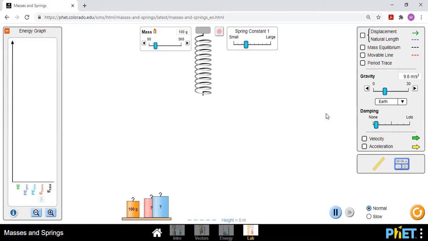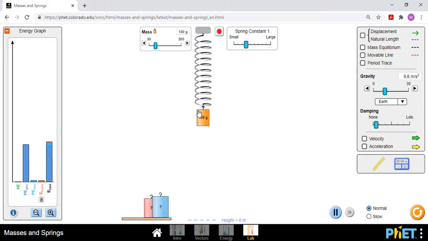So what we're going to do is we have 3 masses down in the bottom, 100 gram, and we have a red and a blue unknown mass. Let's put the 100 gram mass on the spring, and you'll notice that the spring starts going back and forth. How you prevent that from happening is we're going to take what's called the damping coefficient, and we're going to make it into what's called lots.